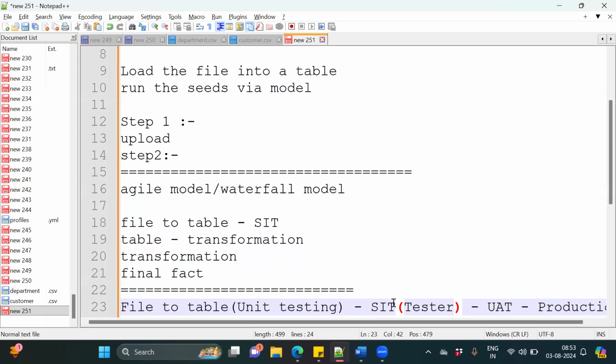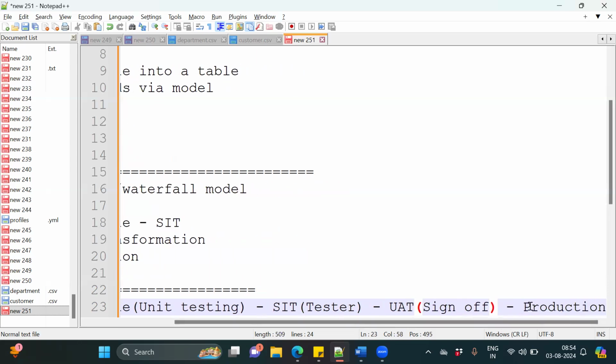Once he signs off on this file to table, then we will push that to UAT, user acceptance testing. Once the user has tested, he will also provide the sign off. That is mandatory. Once you get the sign off from UAT, the code will be moved to production, and here data will be loaded every day.